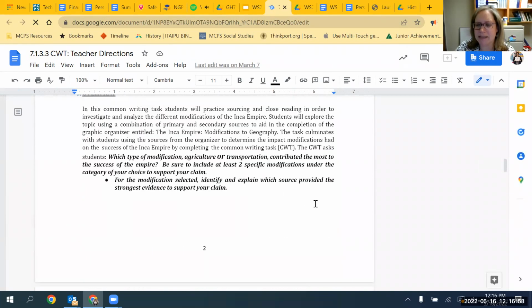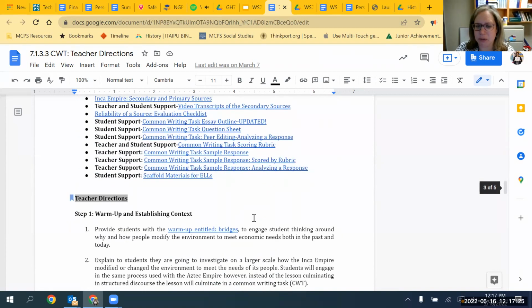And the common writing task that you're going to direct students to do is: which type of modification, agricultural or transportation, contributed the most to the success of the Incan Empire? Be sure to include at least two specific modifications under the category of your choice to support your claim. And for the modification selected, identify and explain which source provided the strongest evidence to support your claim. This is what students are going to do.